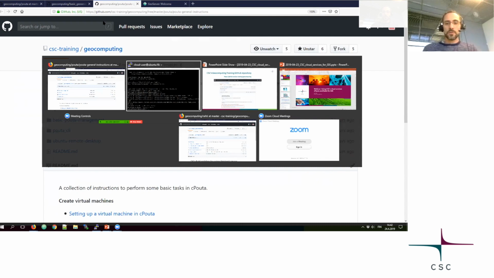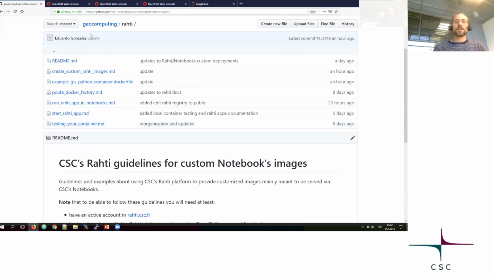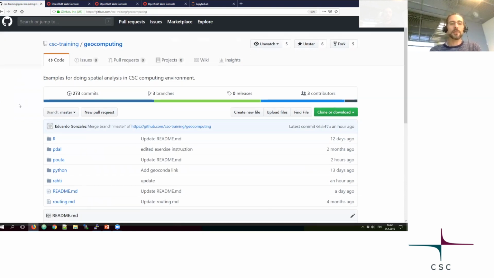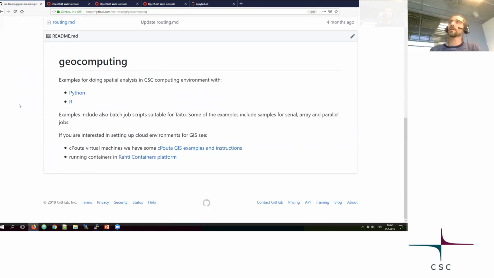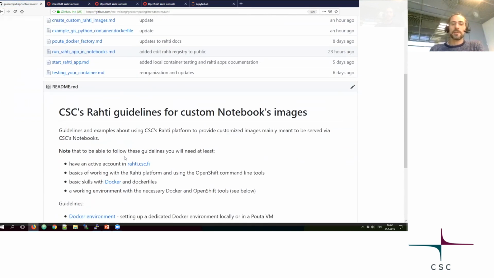But I wanted to quickly also show Rahti. As I was saying, this is the main page for our Rahti GIS instructions, actually quite general. If we go back to the main entry point, this geocomputing repository, then you could go to this Rahti containers platform.